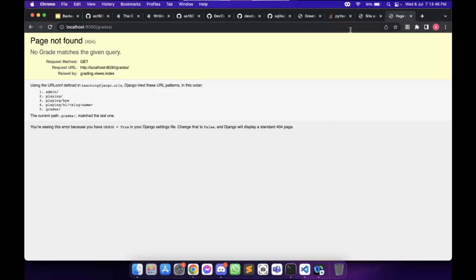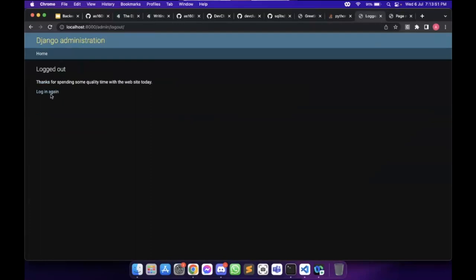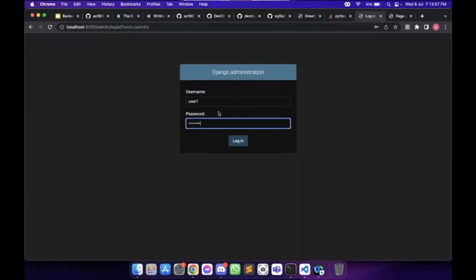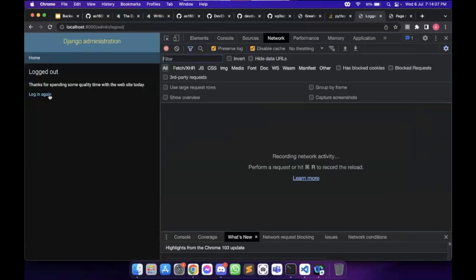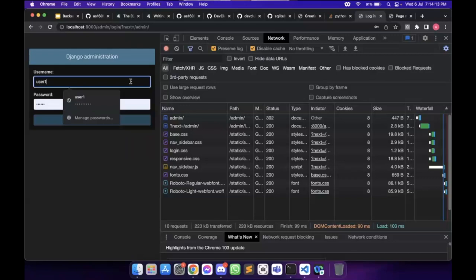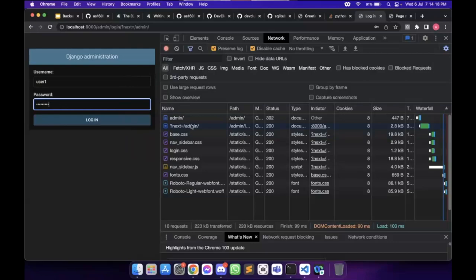But let me log out and log in from the user one. Let me just log out here. Now I'm going to use the user one abcd at 1234. I'm going to log in. Let me show you the login process actually. I go to the network, I go to login. So one abcd at 1234.